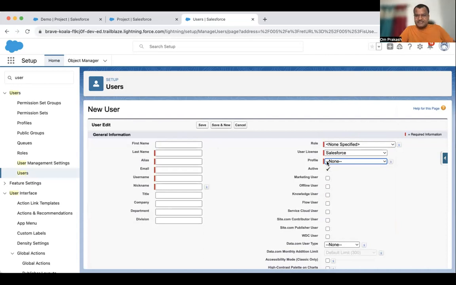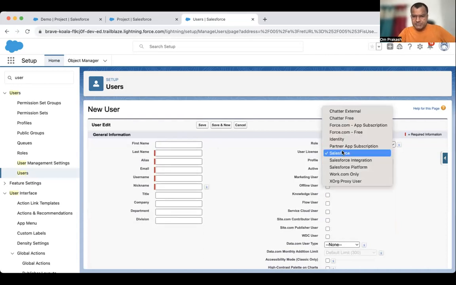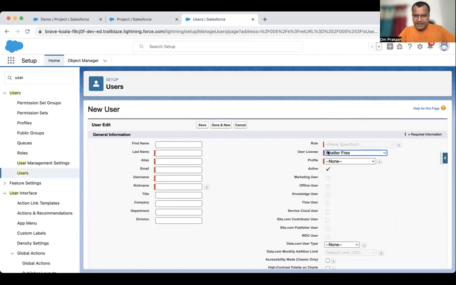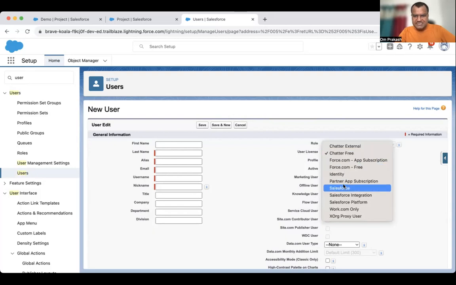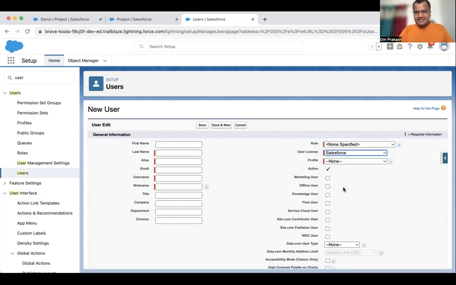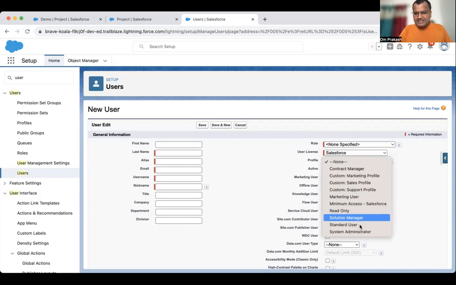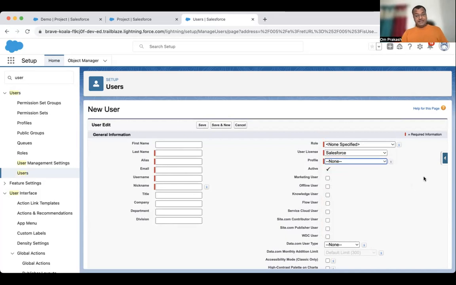What is the meaning of this? See, if I choose the chatter free license, then these profiles are coming. Okay, if I choose the Salesforce license, then these profiles are coming. Then what is your profile? What is user license?